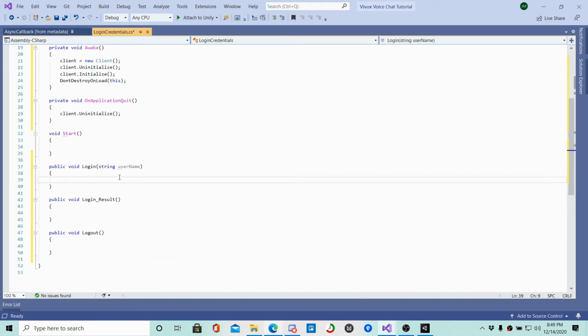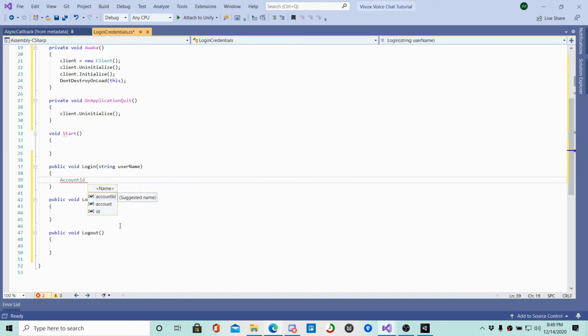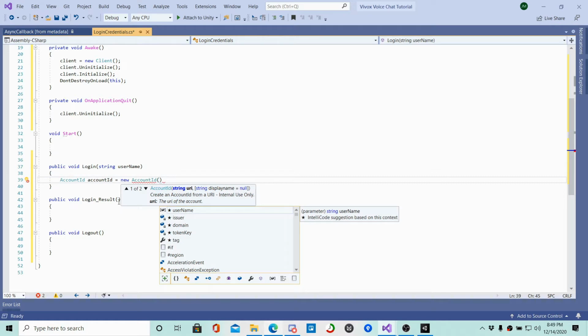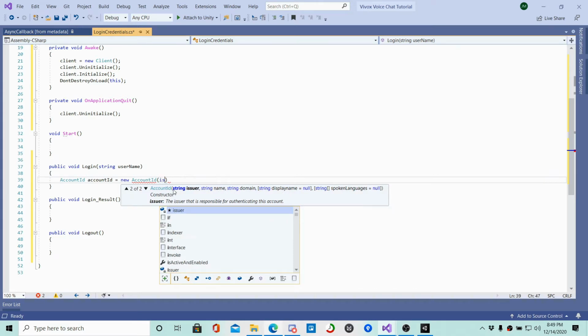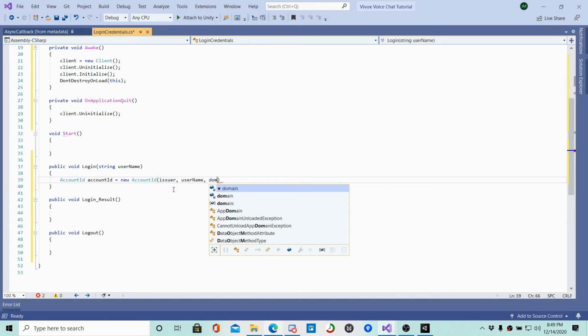Alright, so in the login method, I added a username, string username, so you're going to want to add that. Then you're going to want to create an account ID, call it account ID or whatever you want, and equals new account ID. There's an option to pass the URI, but we're not going to do that. We're going to do the issuer name and domain. So we're going to go issuer, the username that we're passing, and the domain.